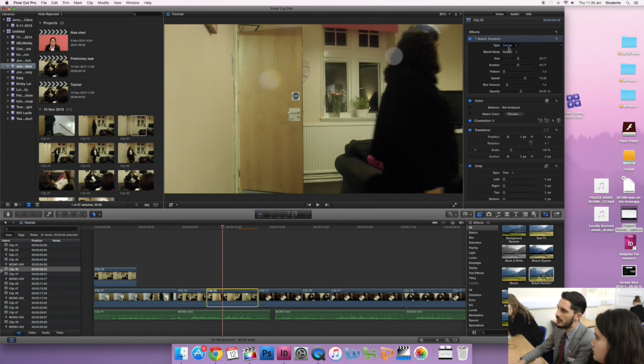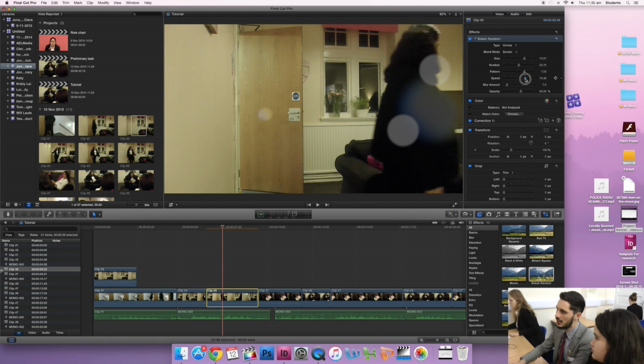You can change the shape of the particles, you can change the way that they blend, you can change the size of the particles, the number of them. Pattern is quite a good one because you never really want the same thing to keep happening over and over. So if you change the pattern, it just varies it slightly across different shots. Change the speed of it, but all of these different effects will have different variables up here. Some of them will have a lot, and some of them will only have one or two. So you have to bear that in mind when you're adding those effects.